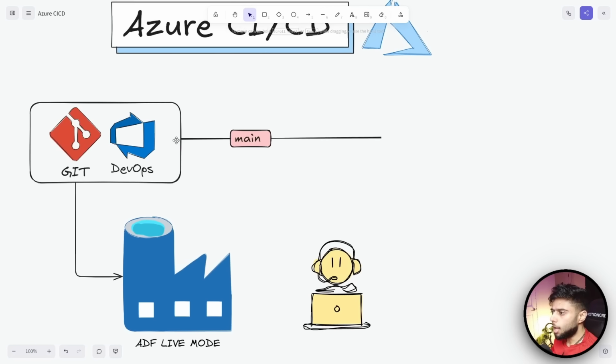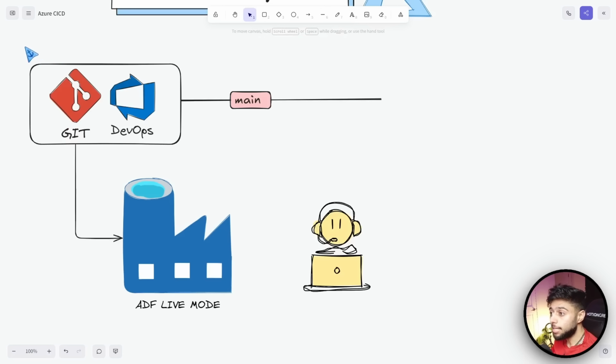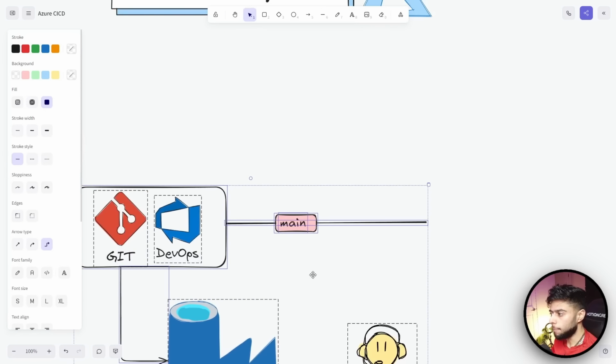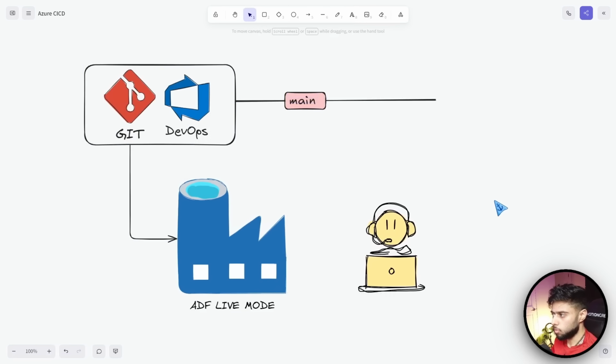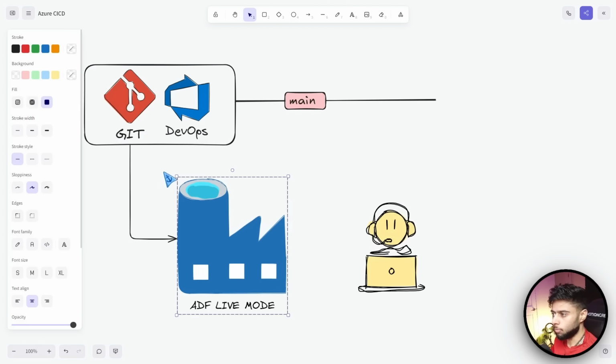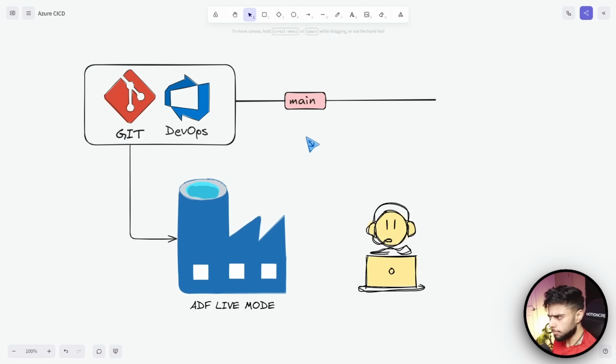Now this main branch will never be touched by any developer. Why? Because this is the source of truth. This is equivalent to this live mode, but we do not touch live mode. So that is why we create a branch out of it. Make sense? And do not worry, when you see all of the code, you will understand everything. First of all, try to understand the high level overview and concept. Okay, that's it. So this will create a branch.